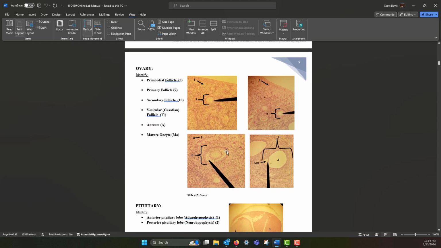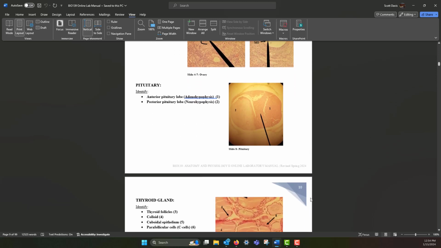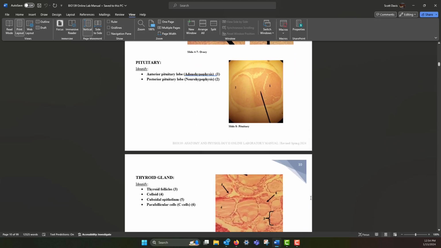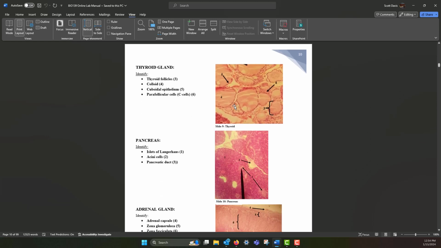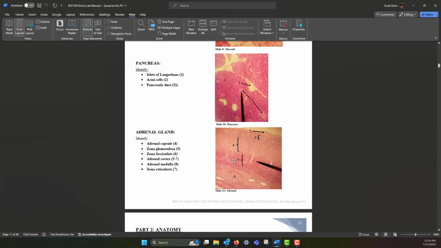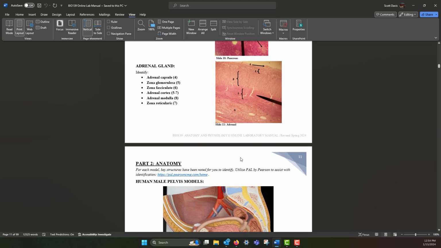There's a lot going on in the ovary slide, so I have 4 different views of it. Then we have the endocrine, and there are several endocrine slides. They are all included in that endocrine slide walkthrough video. Here's the pituitary gland, the thyroid gland, the pancreas, the adrenal gland. All of those are covered in the endocrine walkthrough video, so I'm not going to go through them in detail in this video.